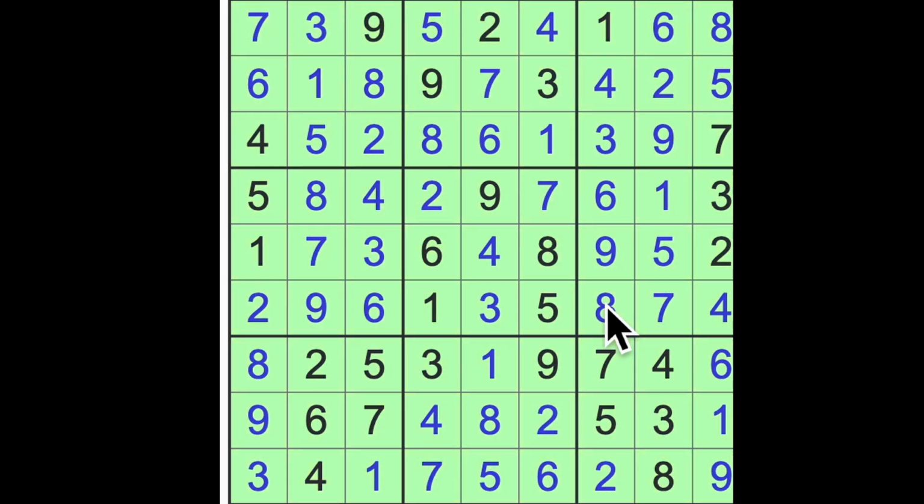So that's it. That's our game of Sudoku as played on Sudoku Exchange. That's our easy level puzzle from The Guardian.